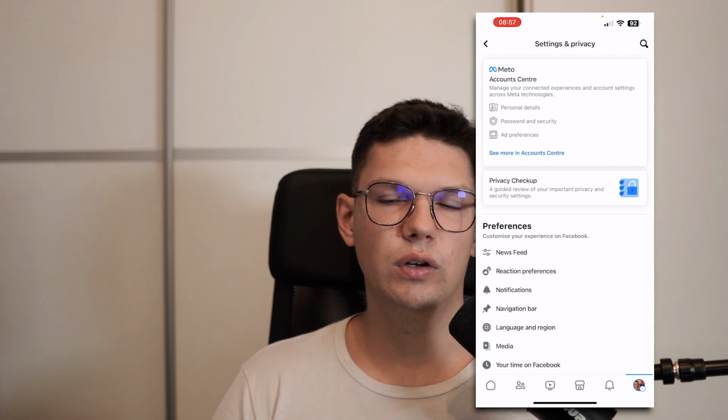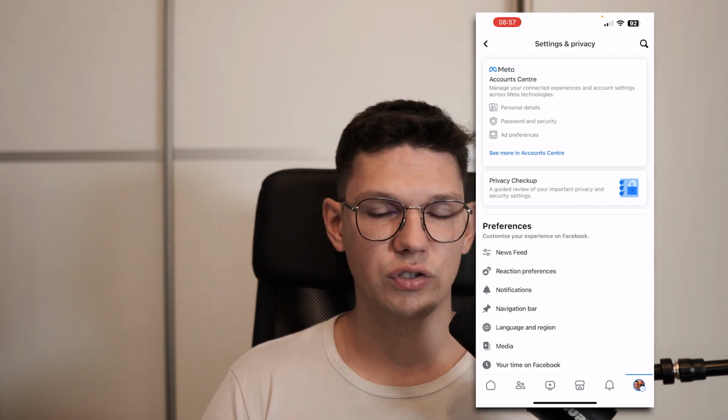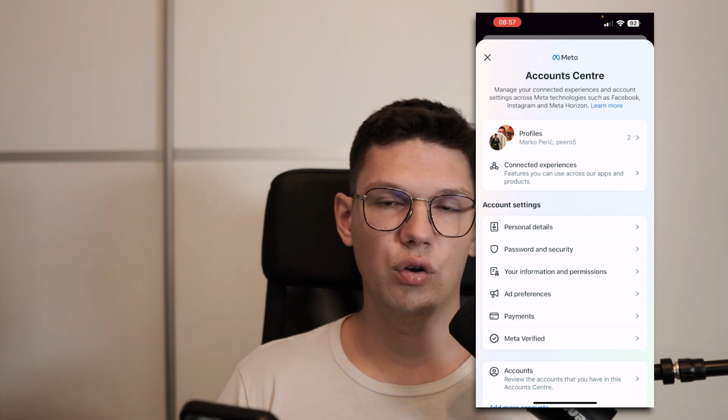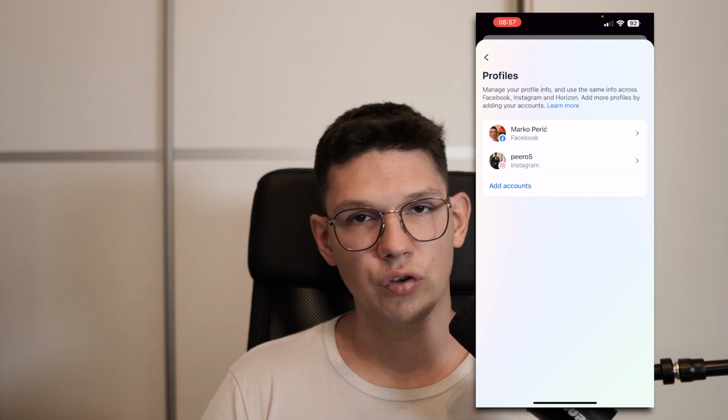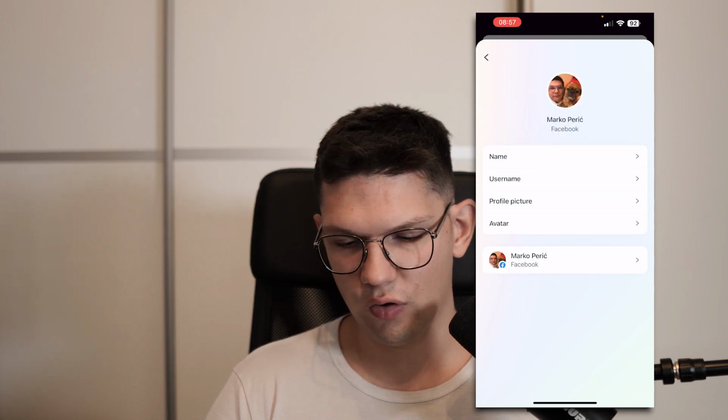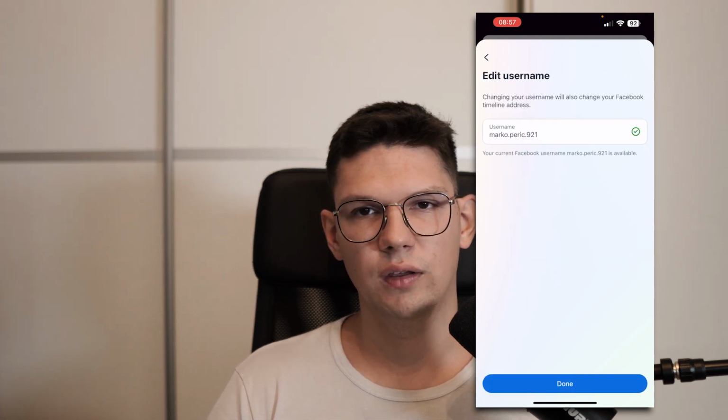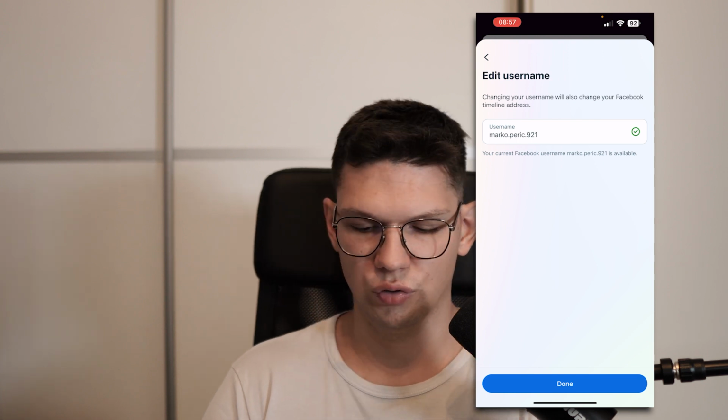From settings, you want to click on see more in Accounts Center. Once you are here, click on profiles, the one above connected experiences, click on your Facebook one, and then click on username, and basically here you will change your username.